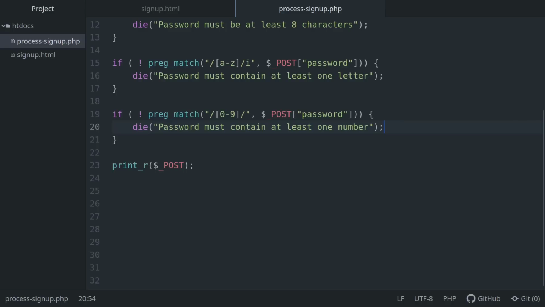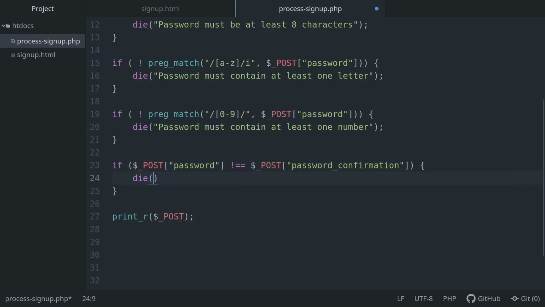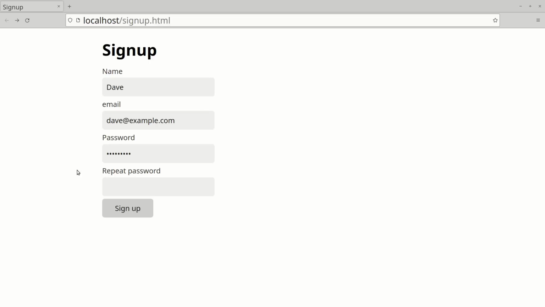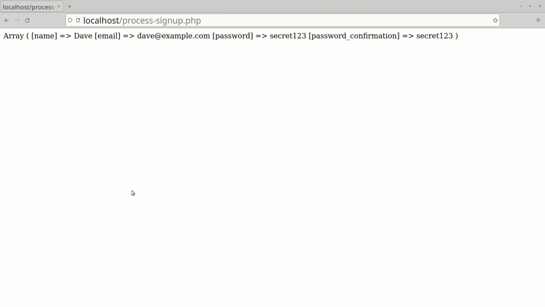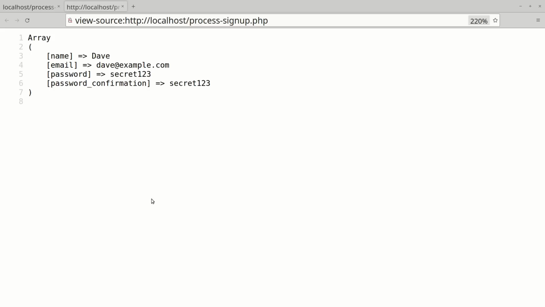Finally, let's validate the password confirmation field. For this, we simply check that the password field is equal to the password confirmation field. If it isn't, we'll output a message as before. Let's try that, and we see the validation if the passwords don't match. Now we have valid data for a user account that we can save.